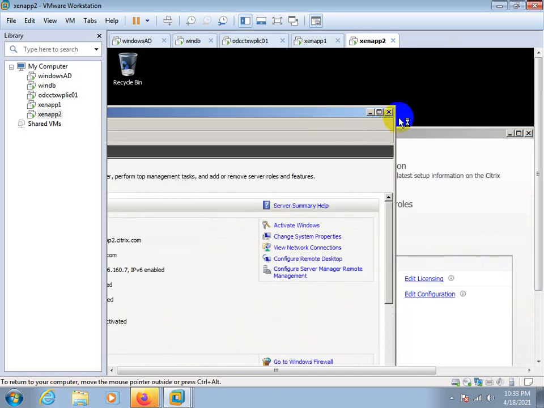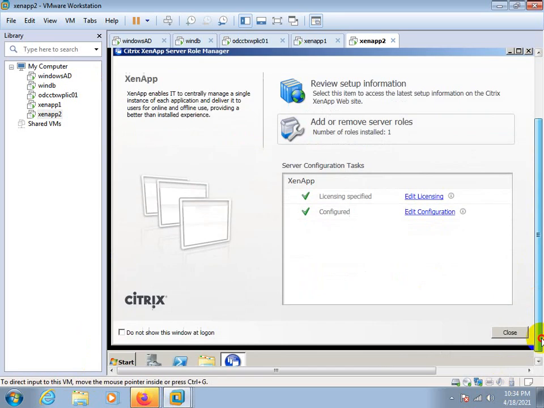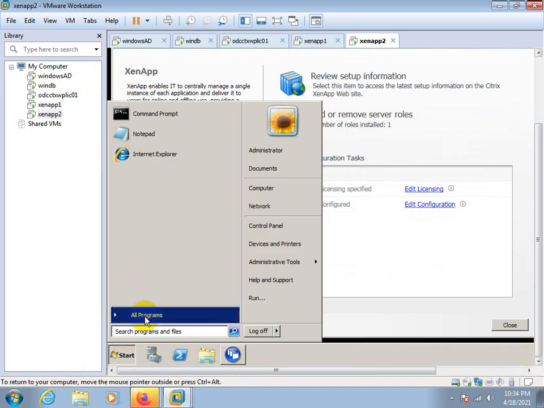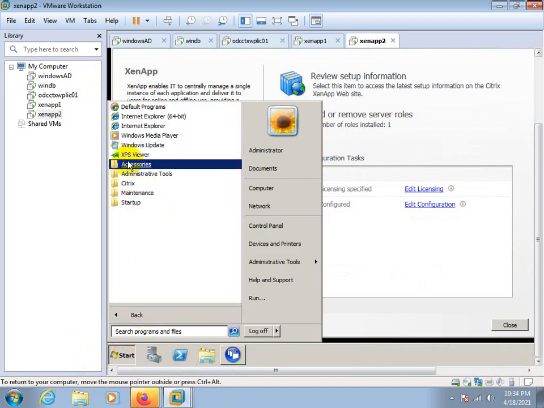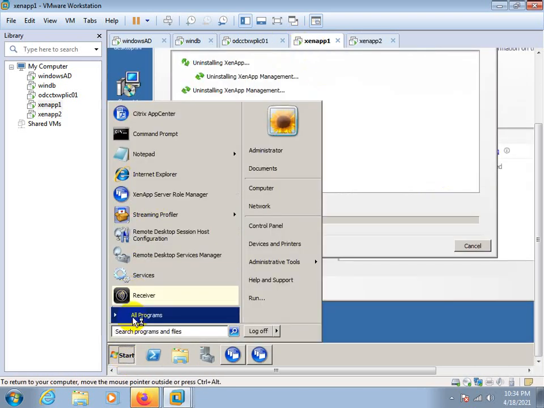For migrating member servers, I'm not talking here about the DDC or delivery controller. I'm just talking about VDA. Suppose in this server we have a number of applications installed, like Word, Access, PDF file, Word file.